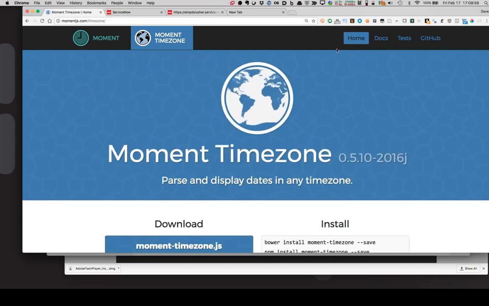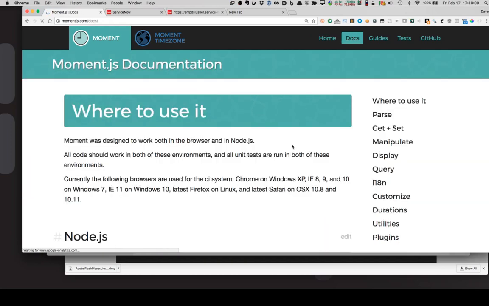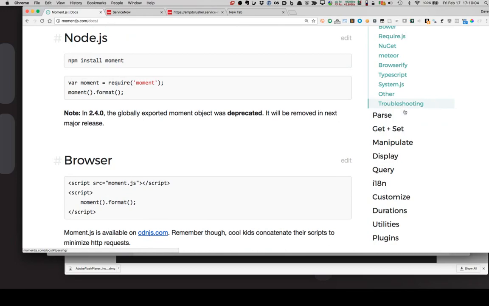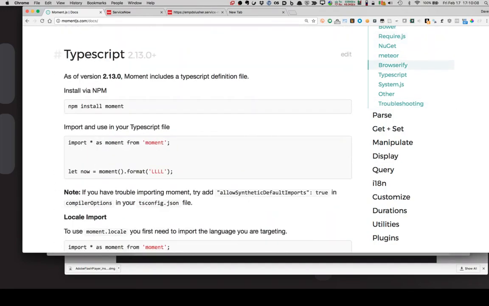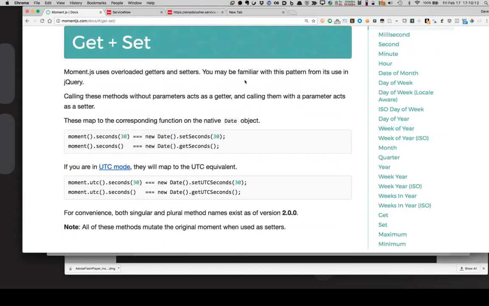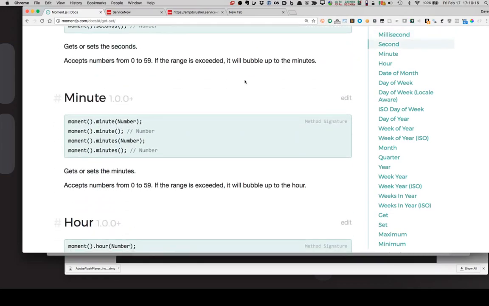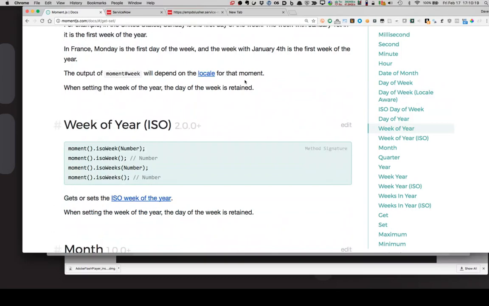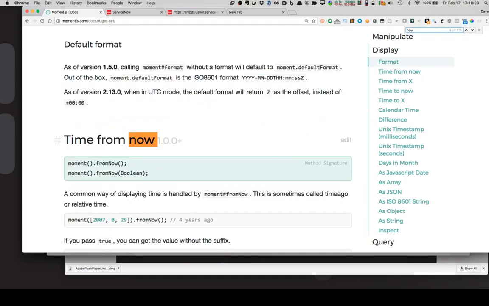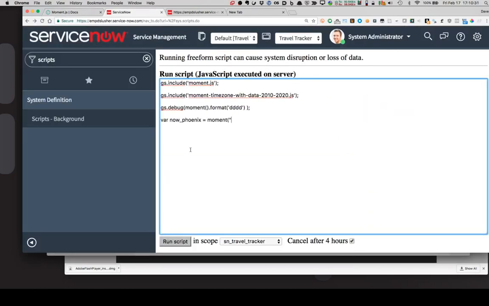Let's see. This is where I need the Moment doc on what APIs I have available. It's probably something really easy, like just call moment with nothing. Moment seconds, minute, those are getters. Day of week. Hey, I know. Let's search on now. Time from now. Moment dot from now. All right, here we go. Okay, interesting. Let's try. Dot tz. I'm going for the principle of least surprise. America, Phoenix. All right. And debug that thing.